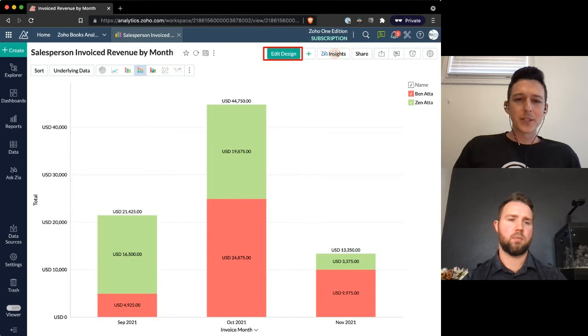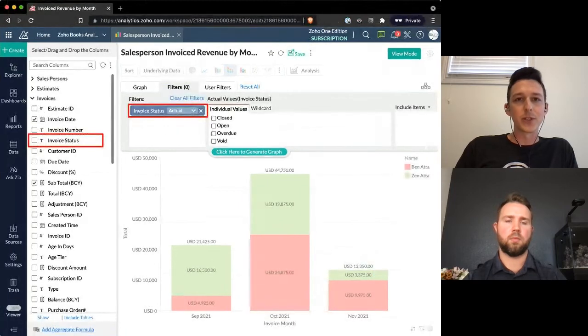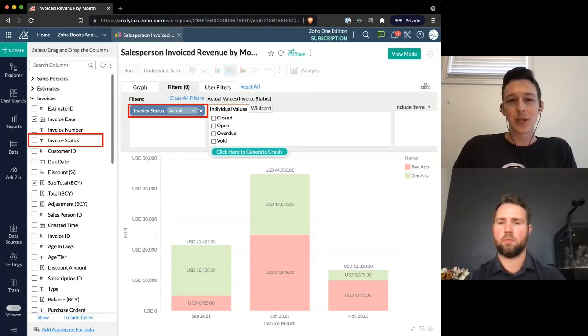Back to our edit view here under filters, we can apply filters that are going to apply to the report all the time. The difference is that the filters I showed you on the dashboard are for users to choose. These filters are us as the report creator saying this should never include these, no matter what. So here from the left-hand side under invoice status, I went ahead and dragged that into the filters.